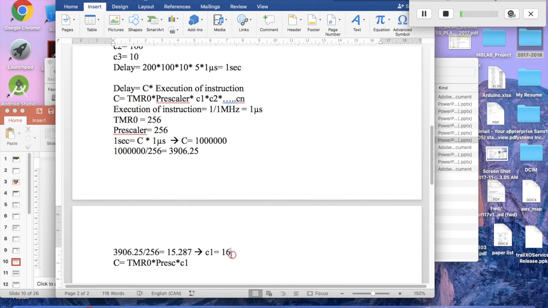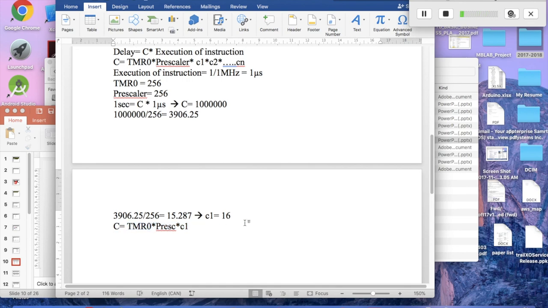But since we have an approximate value of C1, we need to recalculate the value of timer 0. Which means we have 1 million value here of big C equal to timer 0 times the scalar, we keep it 256 times 16. That will lead us to timer 0 equal to, let me just calculate that, 254. That means we need 254 counts. We don't need the whole range of timer 0, we just need 254.